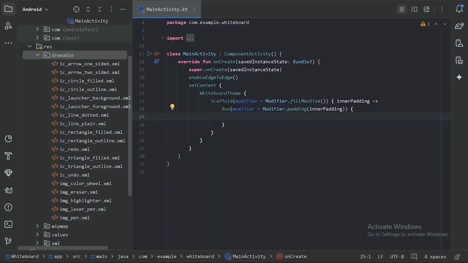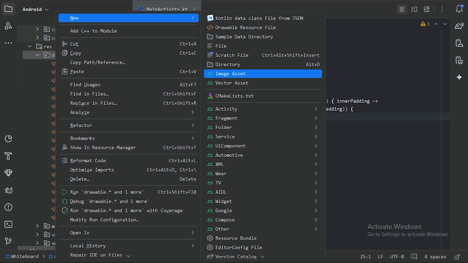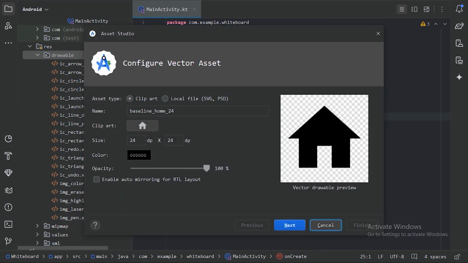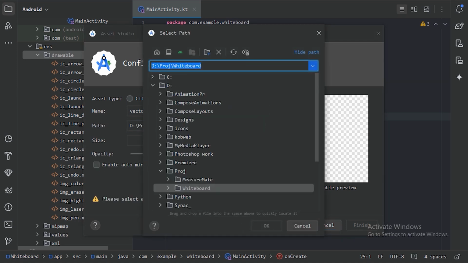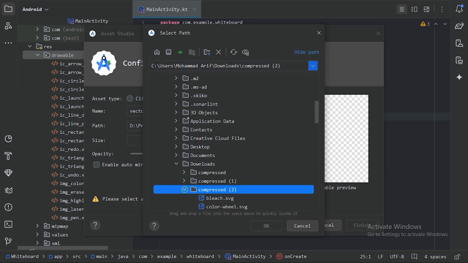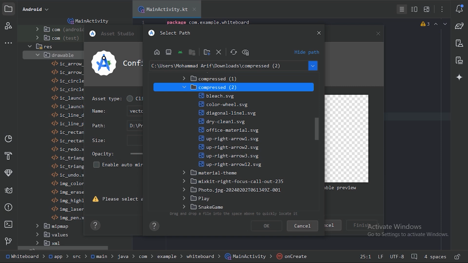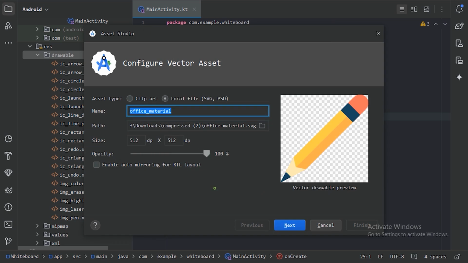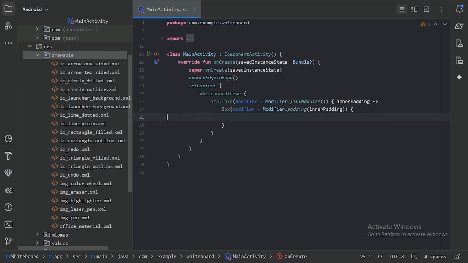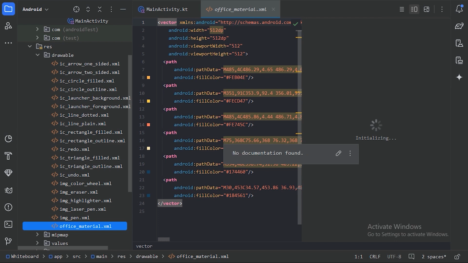Next thing, in our Android Studio, again click on this drawable, new vector asset. But this time we need the local file. Let's select this and here I will paste the directory. And this is the one we have converted, that icon. So let's click OK. And we can name this icon here and press next and then finish. And now we have this pencil icon in our Android Studio.